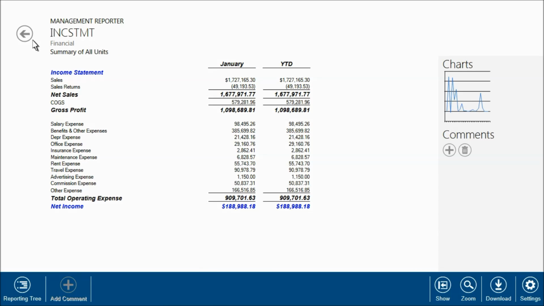To ensure tighter controls on expenses, you can make others aware of your thoughts by adding a comment to the report. Select Other Expense and on the right side insert a comment. Notice the comment icon appears on the left side of Other Expense.